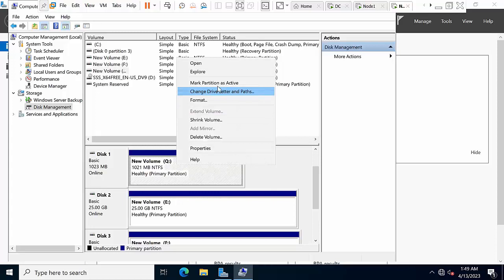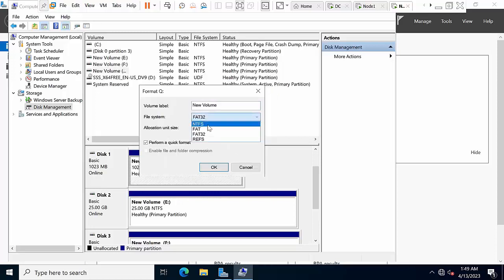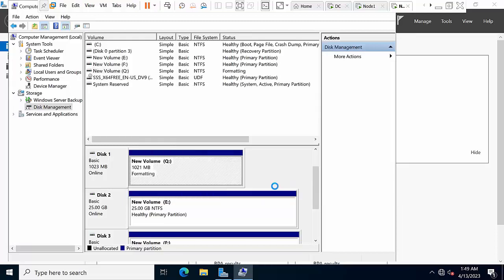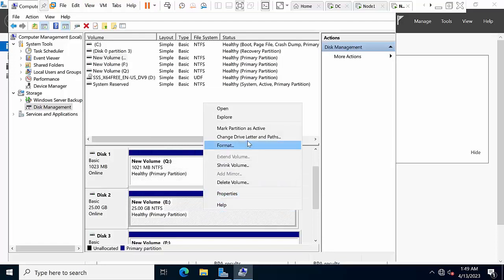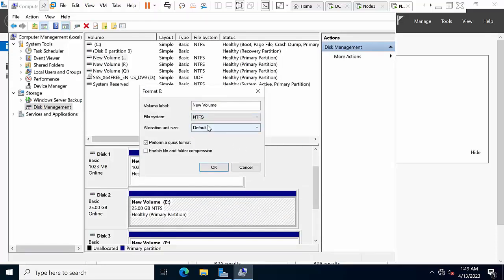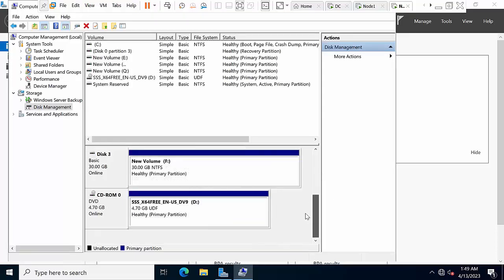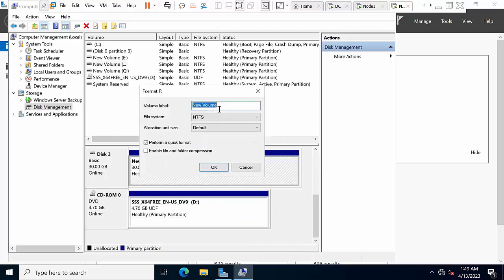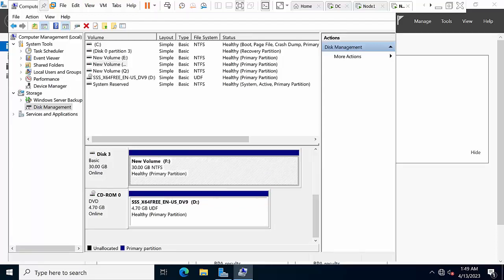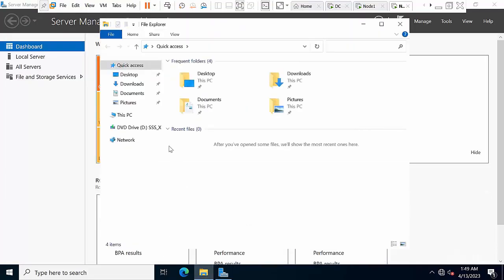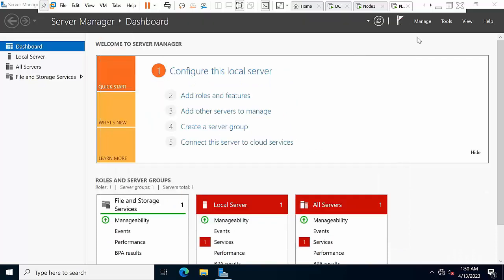So make sure that the partition format is the same. Select NTFS, default 64-bit. We need to check that. Okay. Select format NTFS, default 64-bit. Click OK. Now come to F drive. Format NTFS, default 64-bit. See, we have successfully configured drives on node 2 as well.